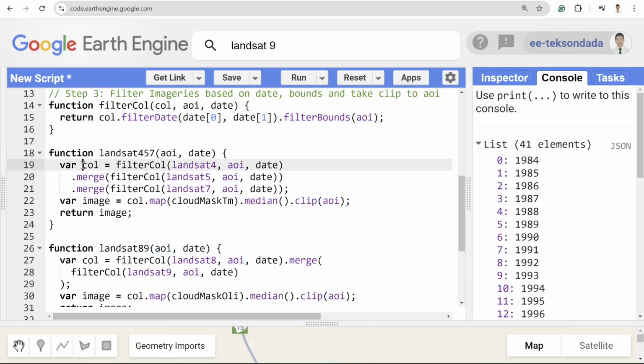Here in the collection property, we are filtering the Landsat 4 imagery, and then merging it to Landsat 5 and merging it to Landsat 7. So the idea here is to merge these imagery and then get the composite band from all the merged imagery, right? For the spectral reflectance value of all these four, we are taking the median one, so that we are trying to improve and fill the gap if there is any gap in the imagery.